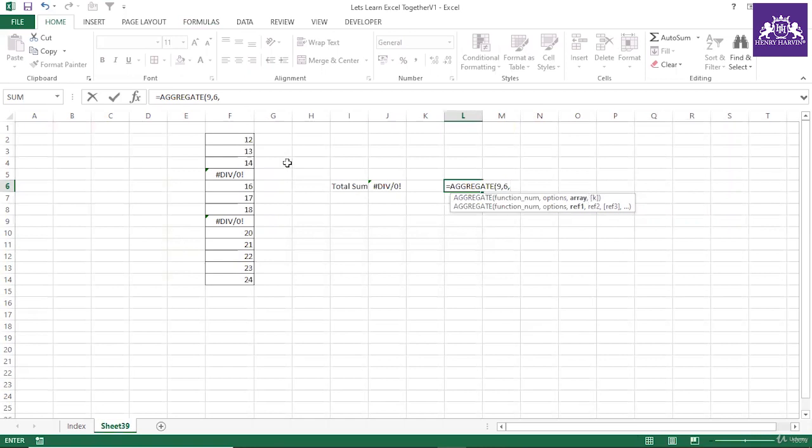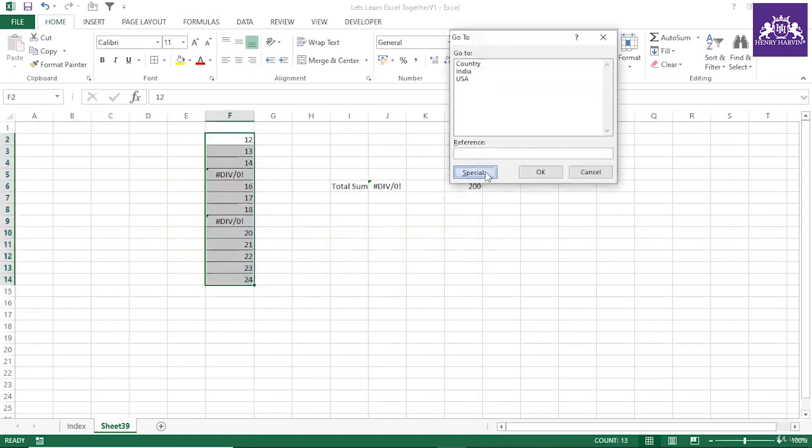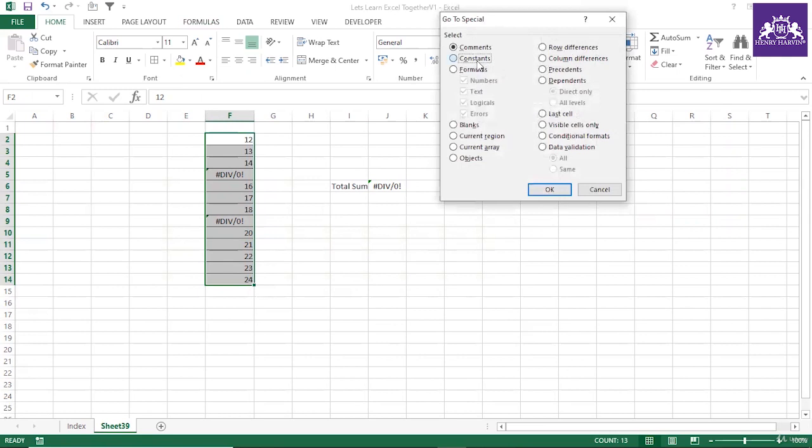Now you can see this is highlighted. It requires an array. So this is my array or range. Now whether you mention this or not is optional, guys. So this is 200, guys. How will I select all the numbers? Just press Control G and then Special. Over here you go to Constants, remove everything, and select only Numbers.